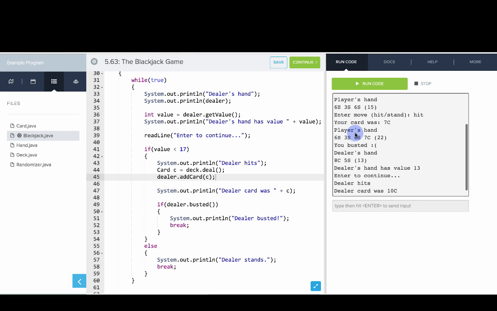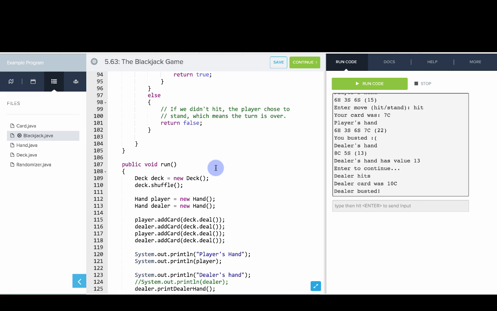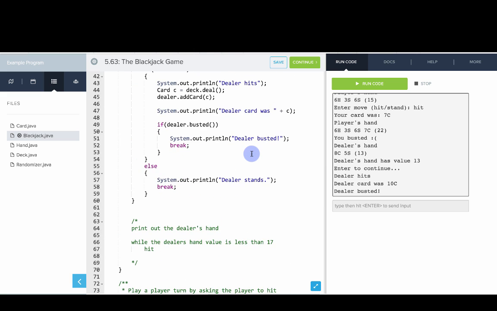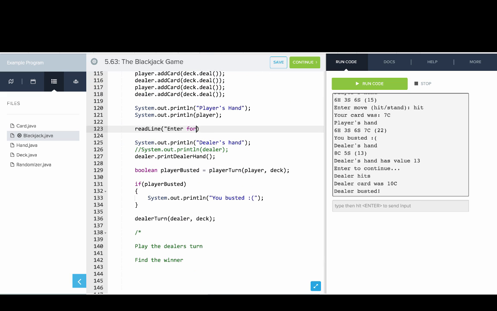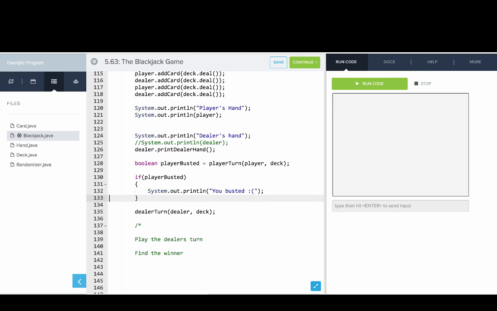So it seems that after our move, we want to pause before the dealer goes. So I'll put a readLine. So we'll say hit enter for dealer turn. Great, let's test that again. Okay, so that's our hand. Oops, put that in the wrong spot. We want this down here. Great, try again.